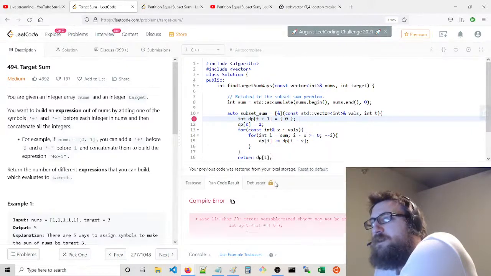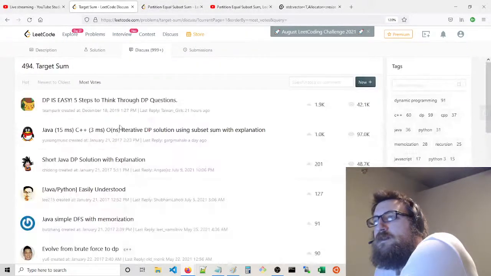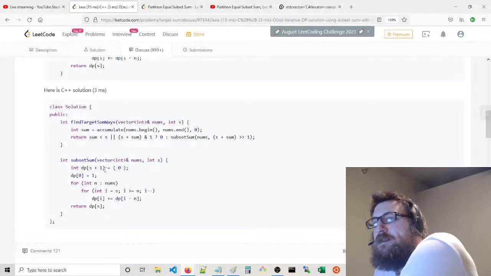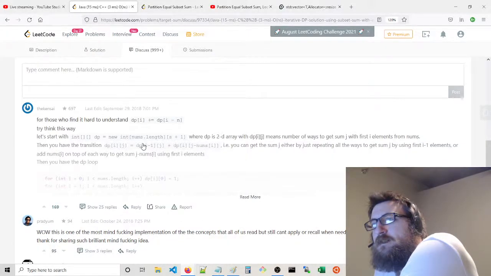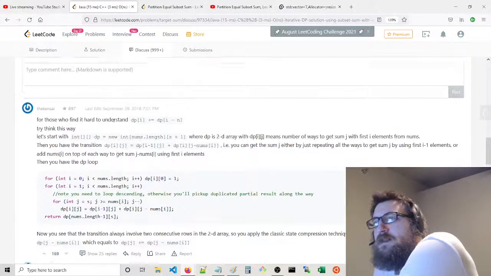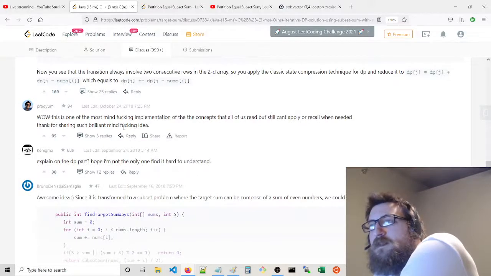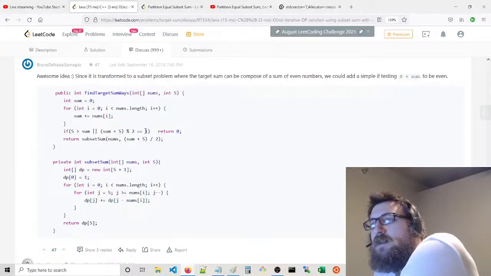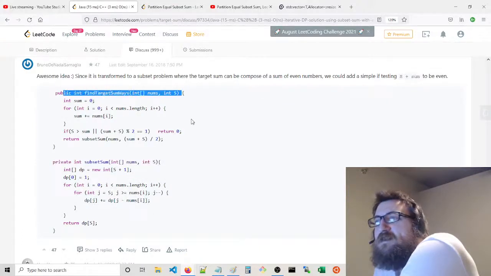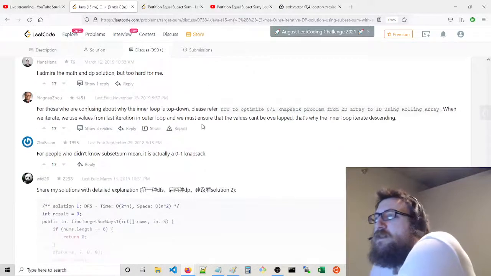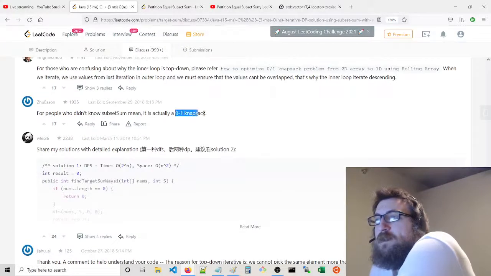Variable sized object may not be initialized. How did you do this? Yeah, this is kind of hard to understand, this part. Whoa, cursing. I can't tell if this is Java or 01 knapsack.